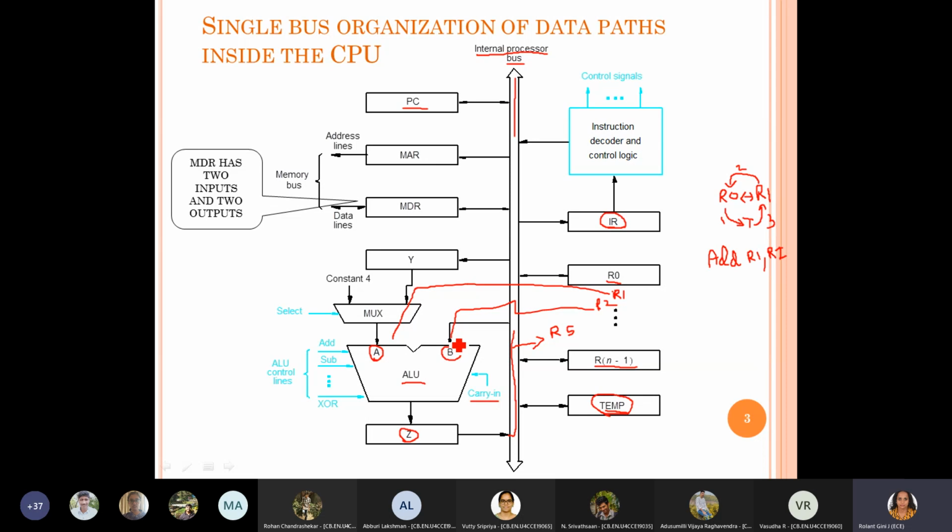Now in this, if you observe, one input is directly given, that is B, directly from the internal processor bus. But for the other input, you can see that there is a mux to decide. One is through the internal processor bus, where you get the data, which can be from anywhere, and another input is constant 4. This is required because for some other operation, in this case add R1, R2, R1 can be given through Y and then to input A, and R2 can be given through the internal processor bus to B, and then the ALU does the addition and the result is stored in Z.